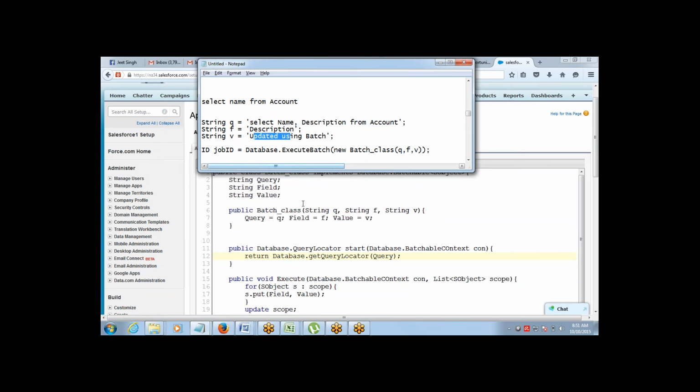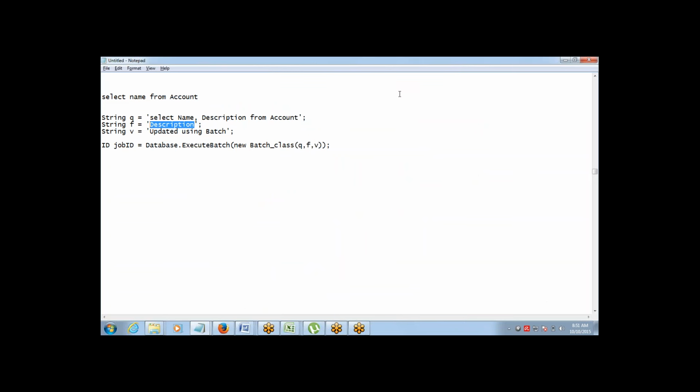I could have written description directly here also, but the advantage of using variables is that if instead of description you want to update industry, you just have to write it here. So you have created a class which can work for any field. Your end user will have to tell which field he wants to update. Got it? So in this case, we are updating the description. This is the code that we have to write and execute.